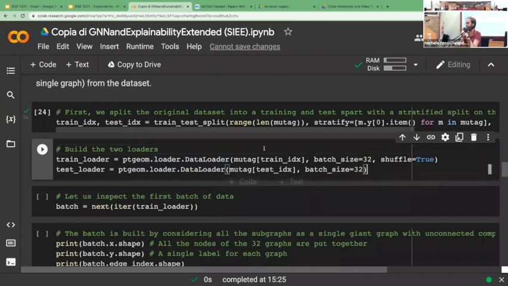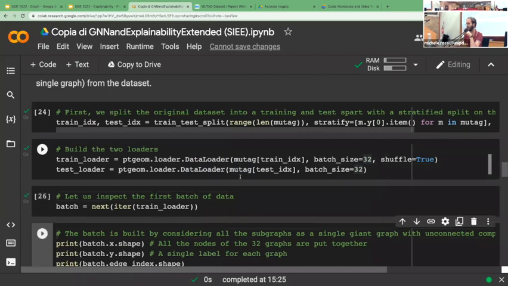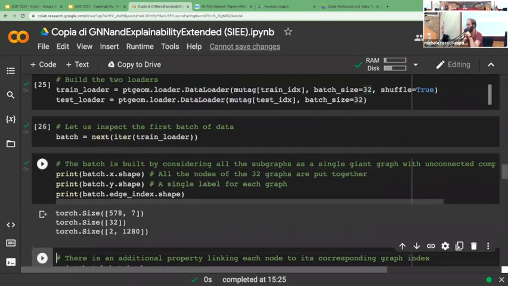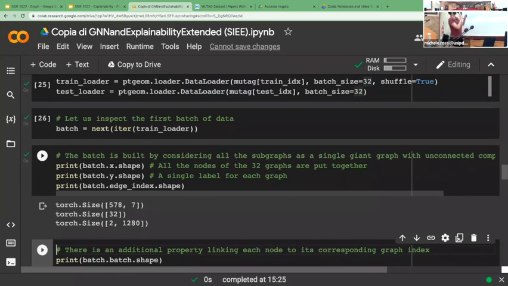This is the simplest data loader possible, which just creates a mini batch by, like I showed you in the slide this morning, creating a big graph with unconnected components. So here I'm saying, okay, build me a mini batch with a certain batch size of 32. And if I do that and I take a batch, what will happen here is that you see now you have a huge amount of nodes, 578 nodes, but actually now those are the nodes belonging to 32 different graphs. So this is actually a huge graph made of 32 components, each one corresponding to a single molecule.